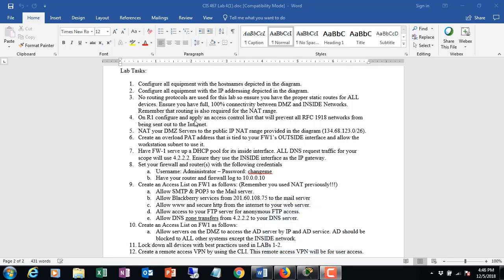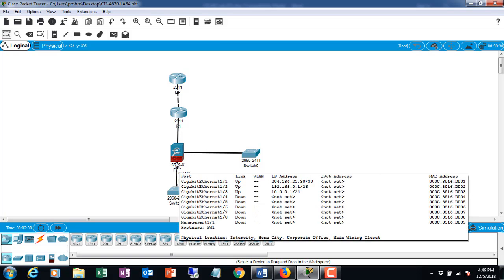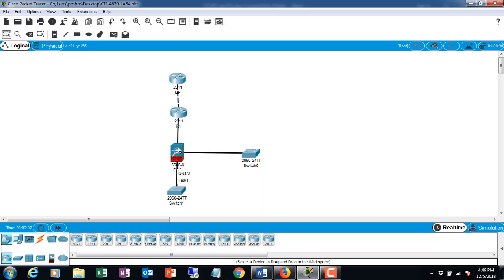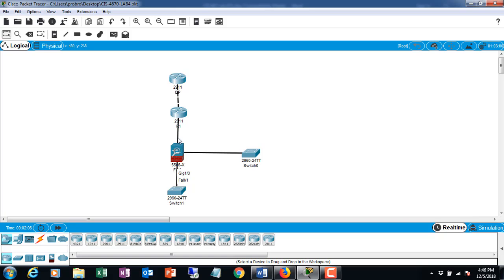So on R1, we need to configure and apply an ACL to prevent those private networks, those RFC 1918 networks, from being sent out to the internet. So the best place to put that would either be an exit interface here, so you can write one ACL because we need to stop it from here, or we can put it on the inside here as well. So I would suggest we put it as an outbound on this interface.